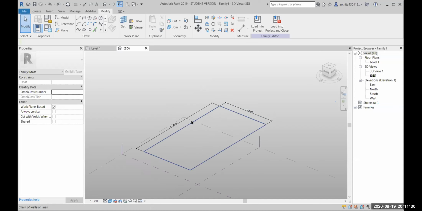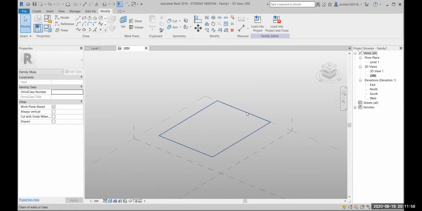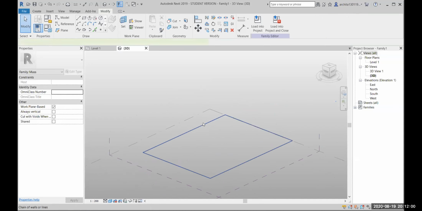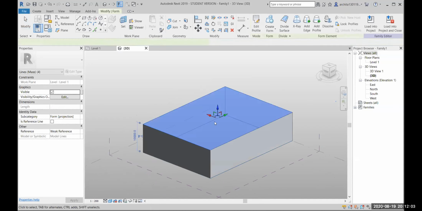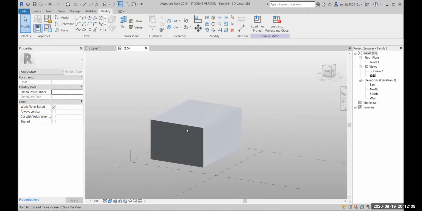Now this was just for the rectangular 2D diagram which we had. Now we will see how we put parameters when we have given height, when we have created a form out of it. So I will just delete these dimensions. After deleting these dimensions, I will click on this rectangle and do create form. So now it's a three-dimensional form for me.